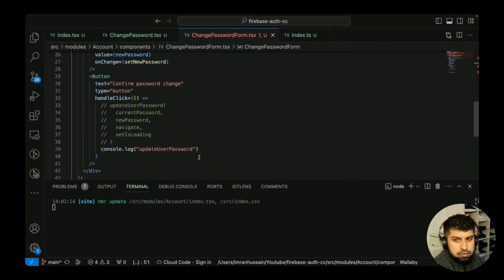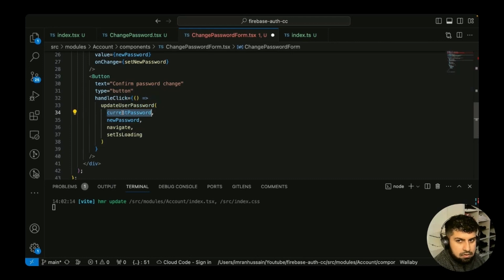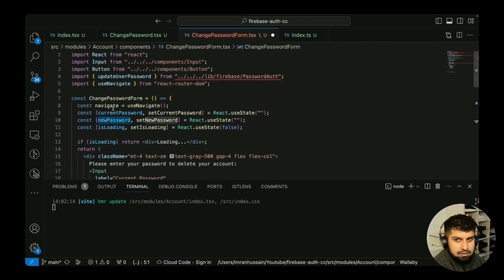If we go into here, I've got a function already created. So let's comment this one out. So this is update user password. It takes in the current password and the new password along with navigate and set is loading, which is imported at the top. We need to now create this function.